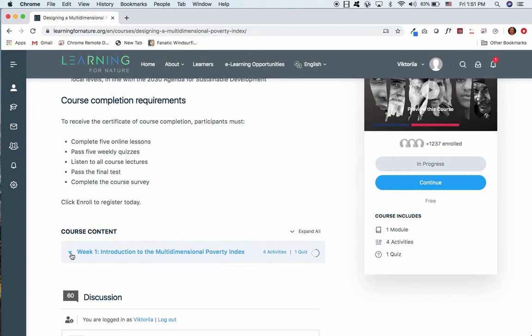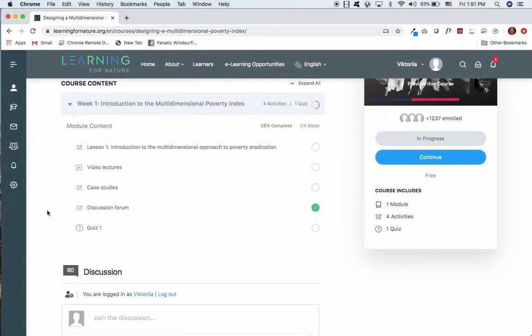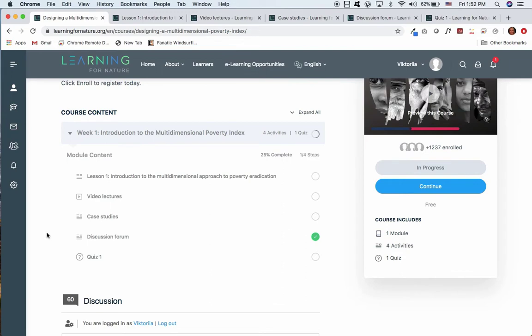Now let's walk through the material that you will encounter during each week of the course. I'll click on week 1 to show you the typical weekly activities. Tabs for each of the weeks will contain the following components: the lesson, the weekly lectures, the case studies, the discussion forum, and the quiz. Now, how do these components work together?